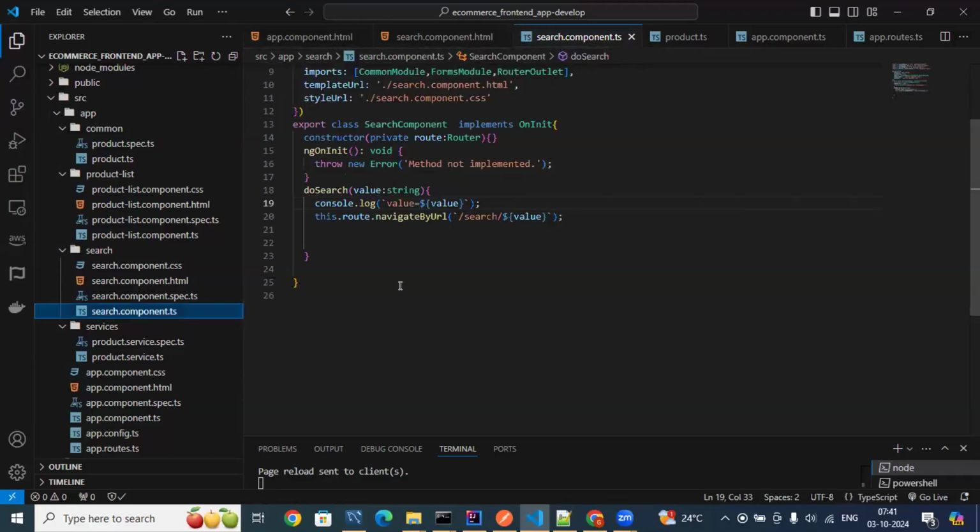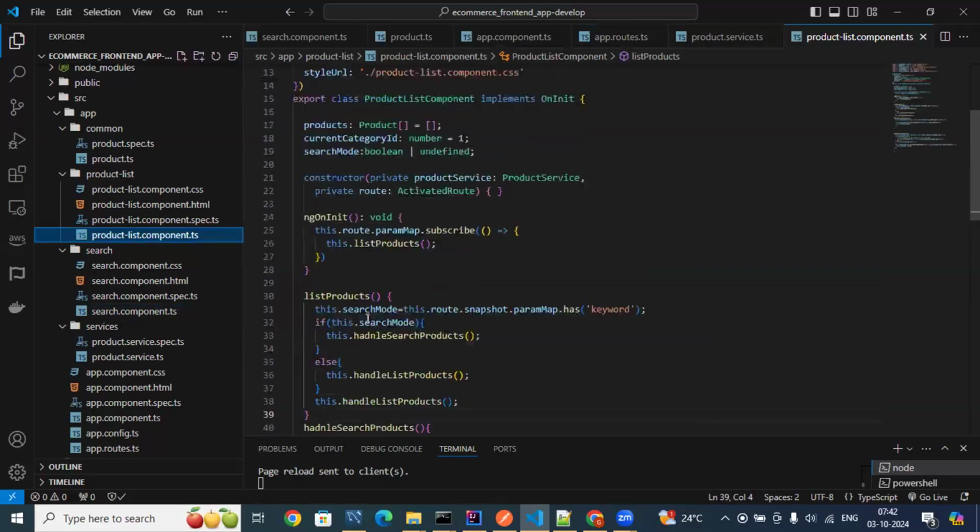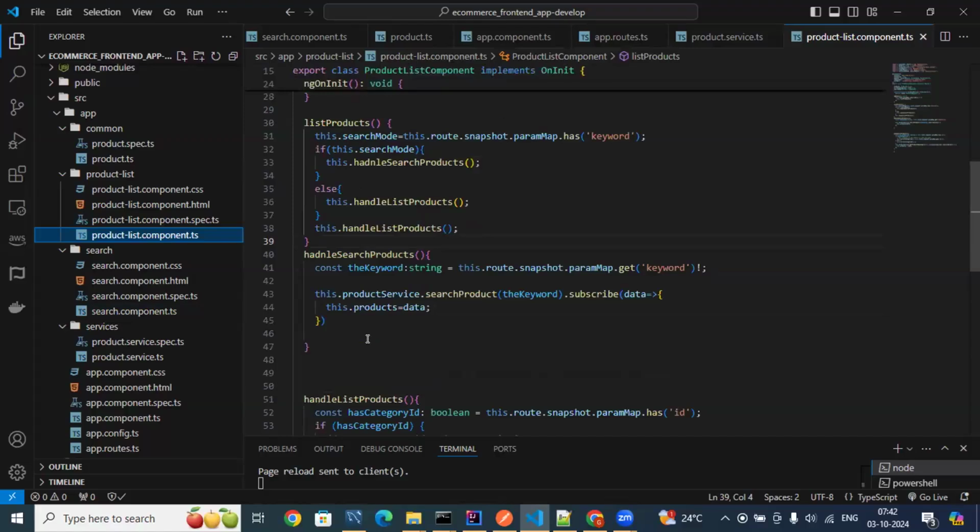ngOnInit, doSearch method, console value, this.route.navigateByURL. Why are you doing routing in the doSearch method? You need to call the service method here, no? So I inserted it in the product list component and I call that service. No, if you redirect to that, right? Can you go up?